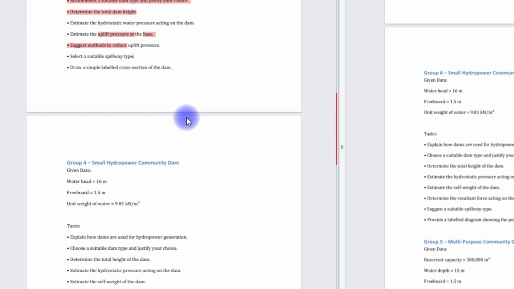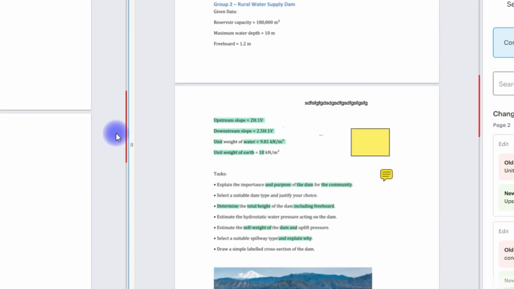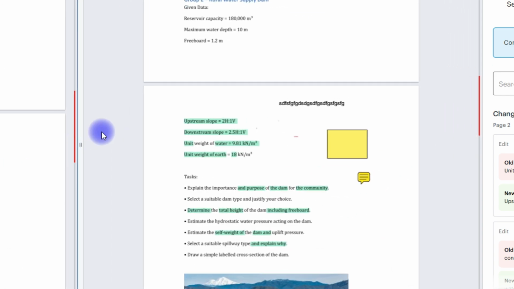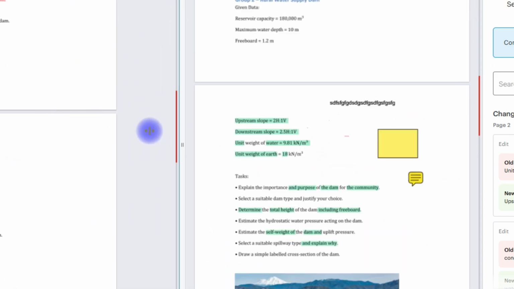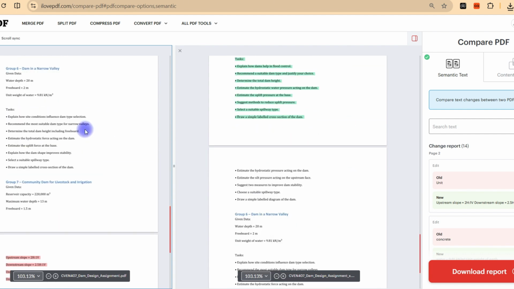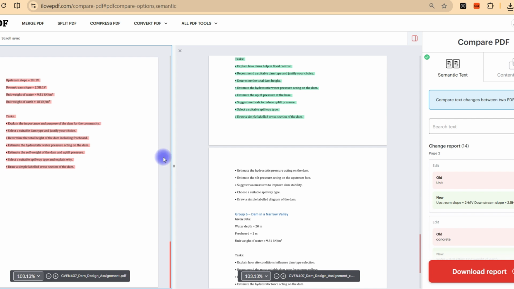You can go ahead and compare directly, and it will read directly from the two options. You can move around this vertical bar to increase or decrease the sizes of each of the elements, so you can have a direct comparison. So please go ahead, use iLovePDF to compare your PDF documents completely free of charge.